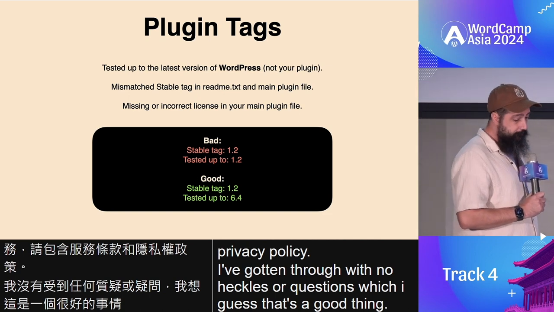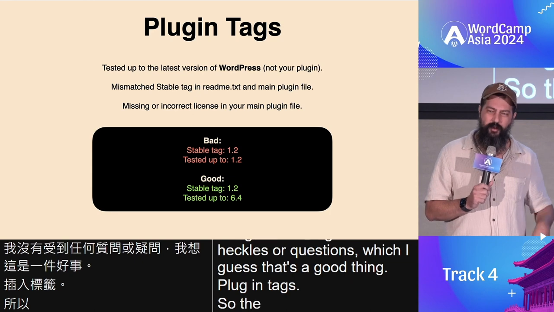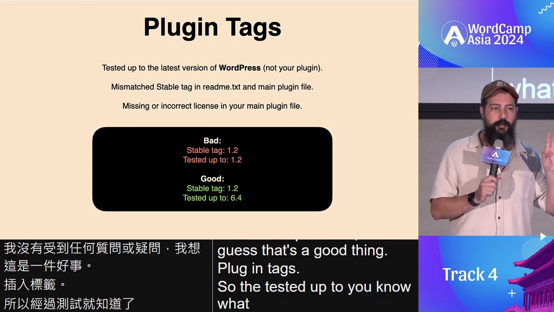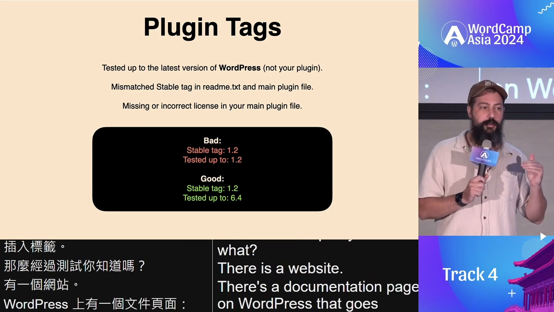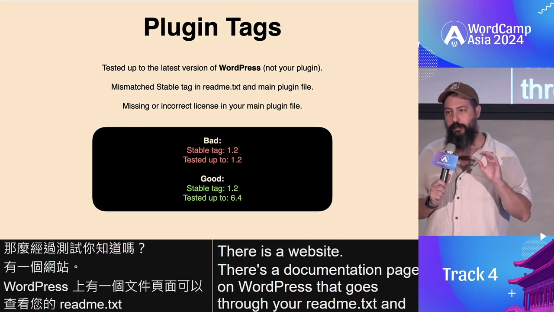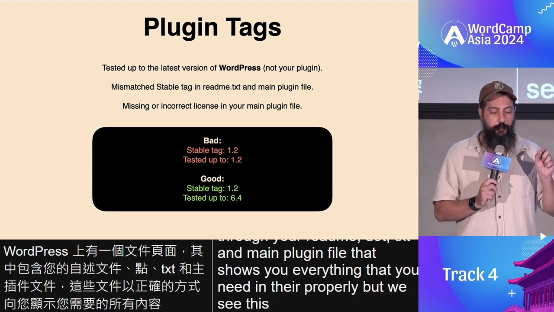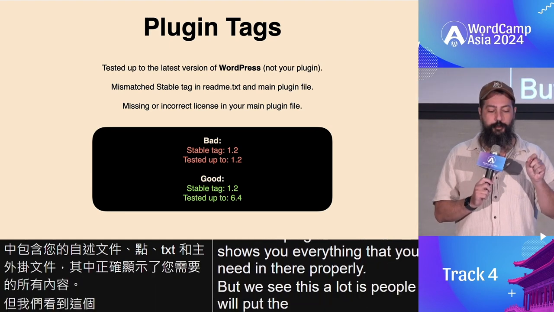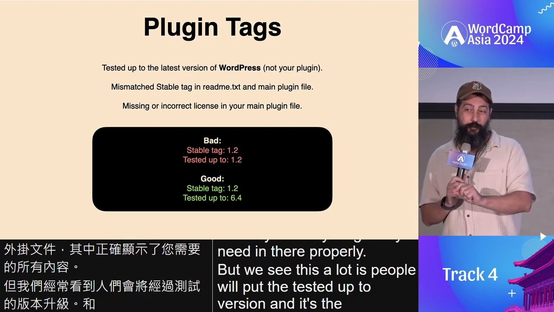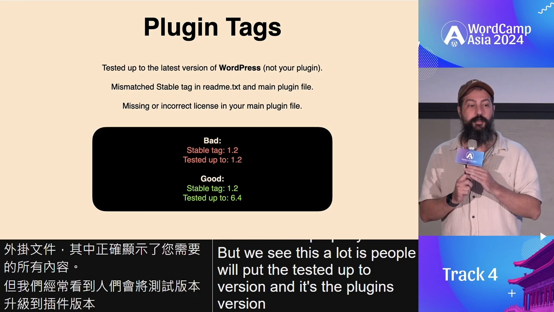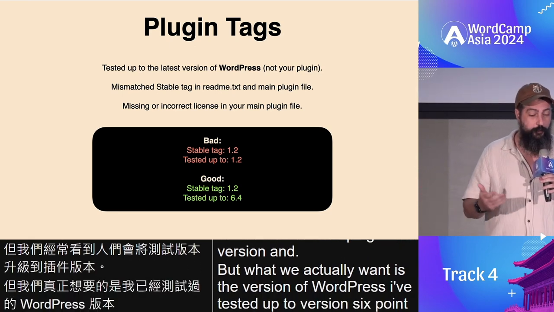Plugin tags. So the tested up to, you know what? There is a documentation page on WordPress that goes through your readme.txt and main plugin file that shows you everything that you need in there properly. But we see this a lot, is people will put the tested up to version and it's the plugin's version. But what we actually want is the version of WordPress. I've tested up to version 6.4, for example.